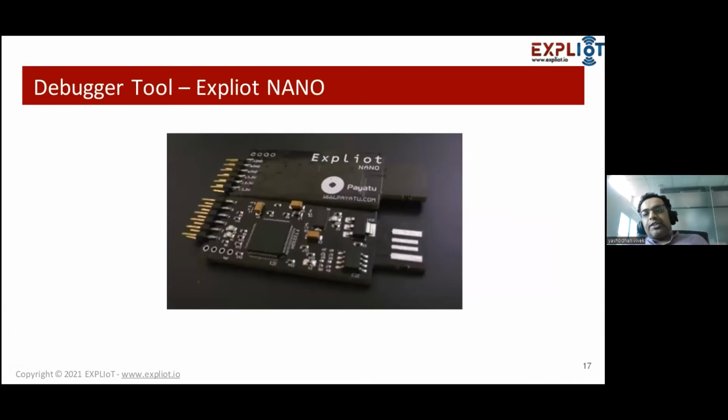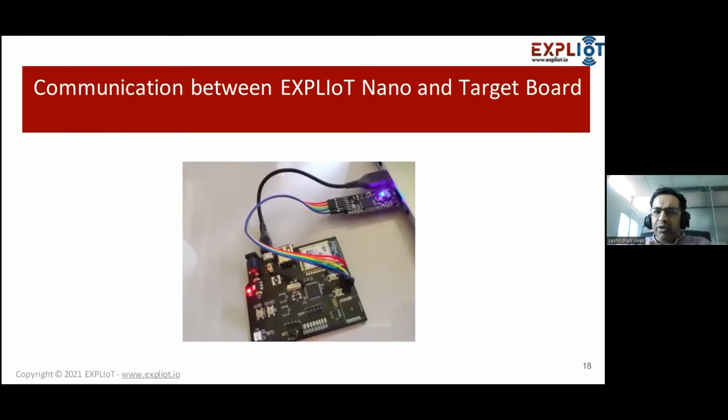Another tool which can help you get access to the JTAG is our own EXPLIoT Nano. This EXPLIoT Nano is basically a multiple protocol converter which supports UART, I2C, SPI, JTAG, SWD, everything. Right? So you can connect this device to your system, and you can get access to the JTAG or whatever protocols I mentioned from your particular IoT device. This is one of the connections that I'm showing here: EXPLIoT Nano connected to our own Debug board to access the JTAG port.